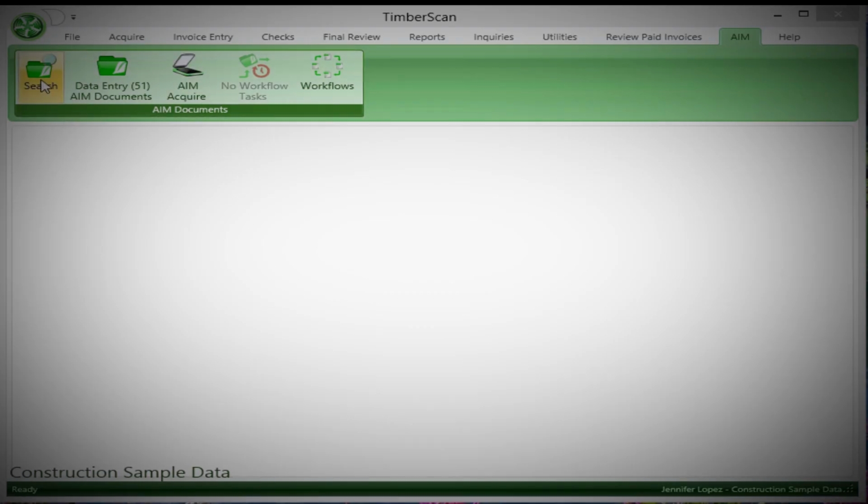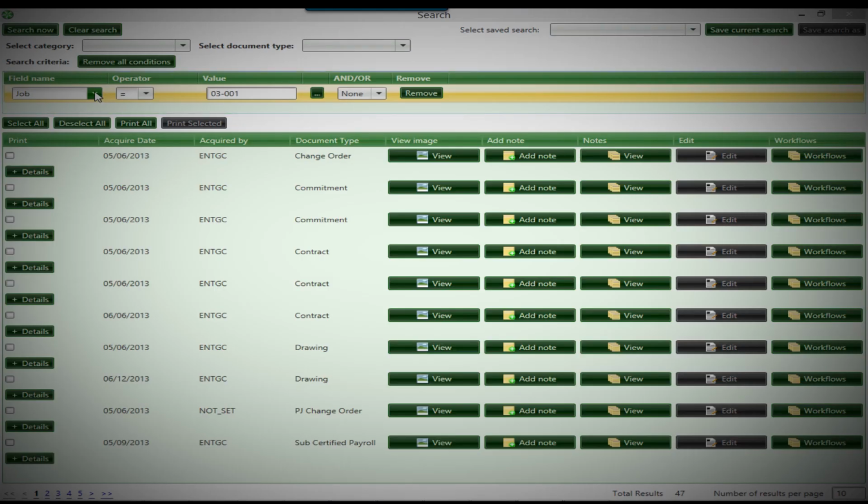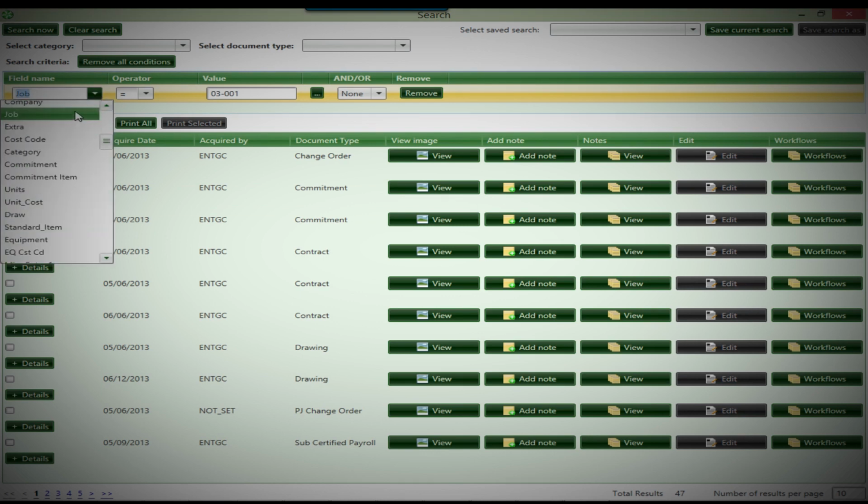The search engine in AIM allows you to search for any document or content that you have security access to, including AP invoices and supporting documents. Searches can be conditioned to select any criteria necessary.